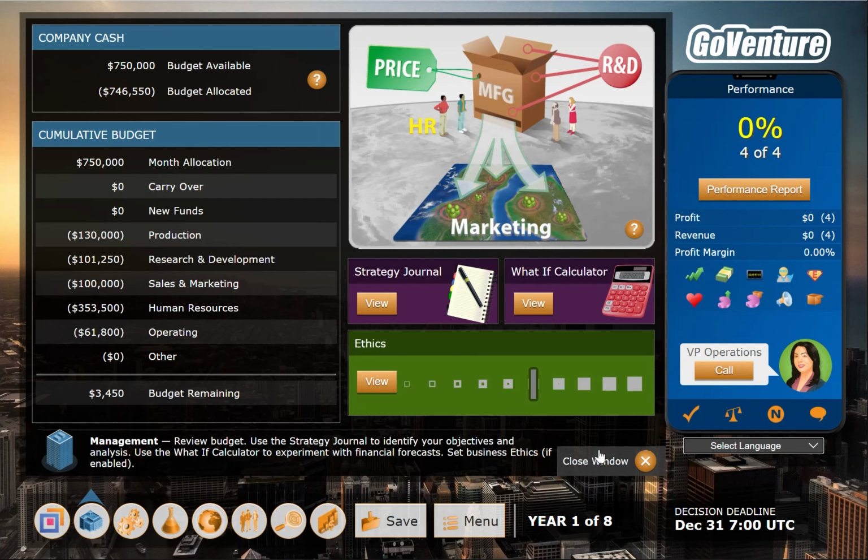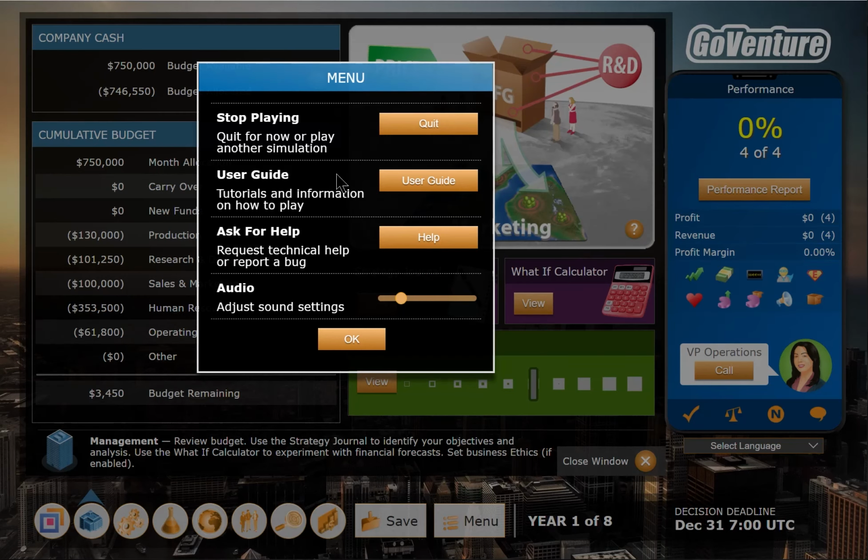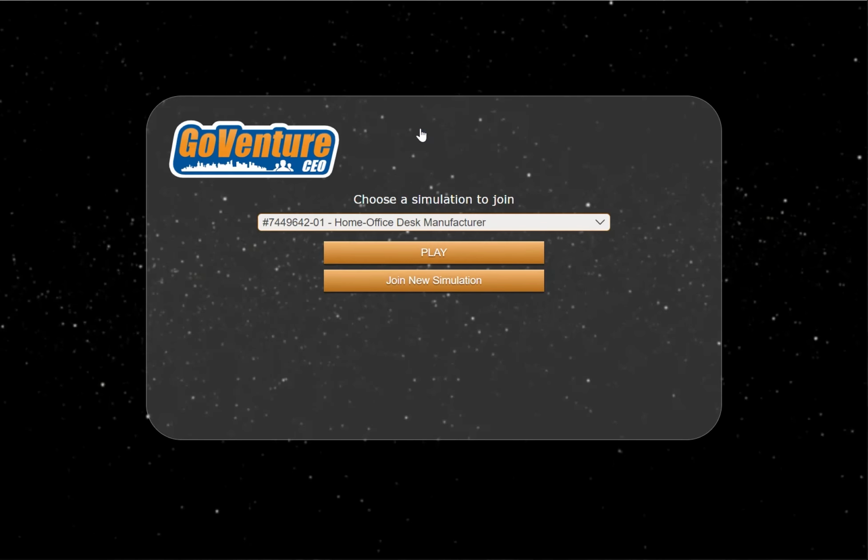So what we're going to do now is log out. We can click on menu and stop playing this particular simulation. And then when the decision deadline comes, the simulation will advance. It'll take my decisions and everybody else's decisions that I'm competing with and crunch them together and determine the results. So the next time I log in, we're going to see results. Okay, so the simulation has advanced.